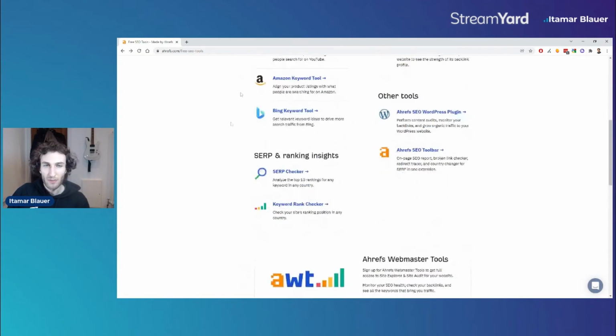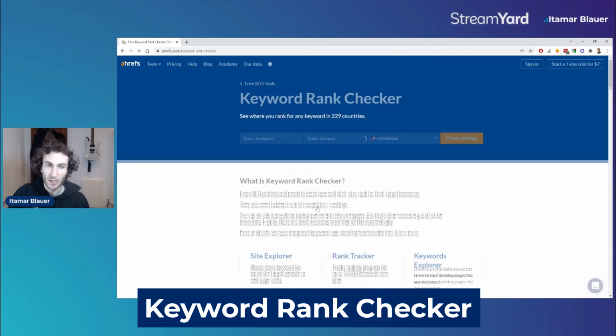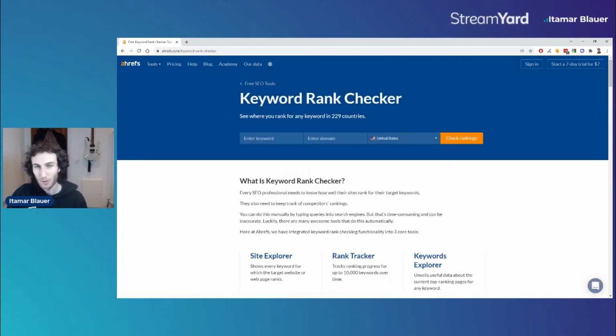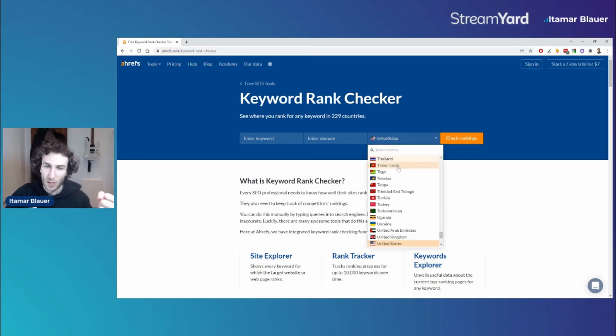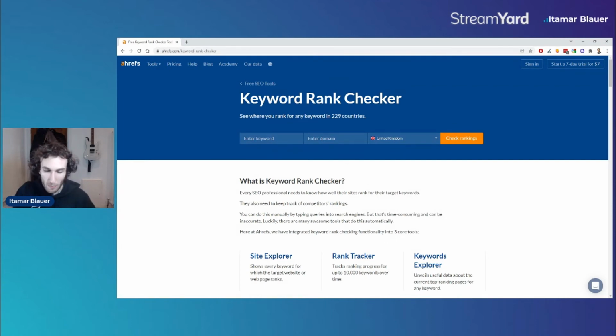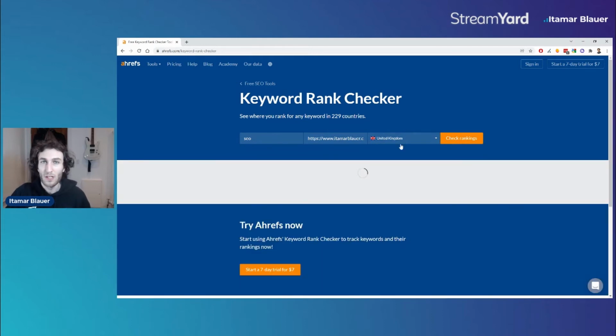And the last thing we've got here with the SERP and ranking insights is the Keyword Rank Checker. So this is if you want to enter a domain and see where it's ranking in whatever geography for whatever keyword. So for example, I'll give an example that I know I'm not going to rank for. So I probably do not rank for the keyword SEO for my website, but let's have a look in the UK and see what this sort of displays.